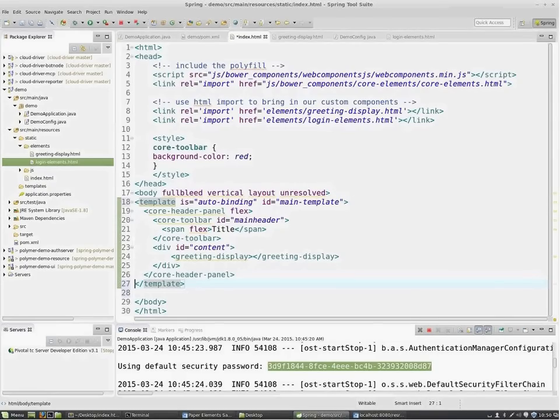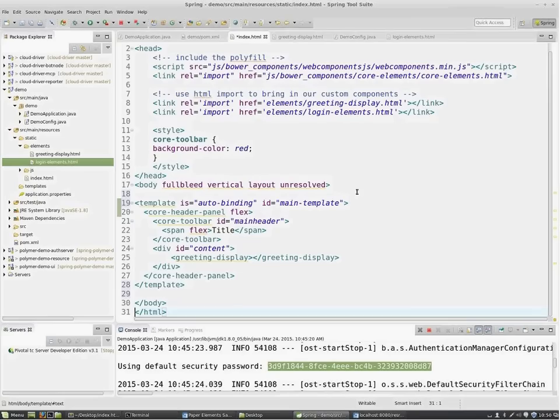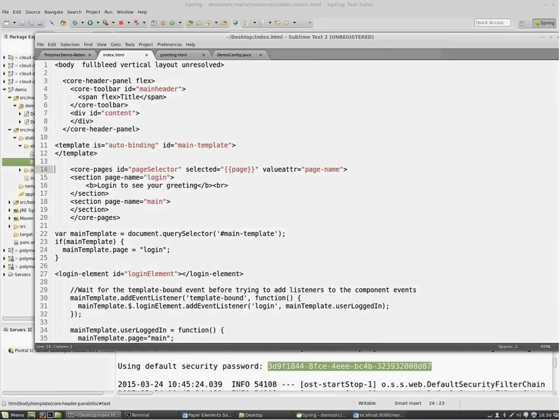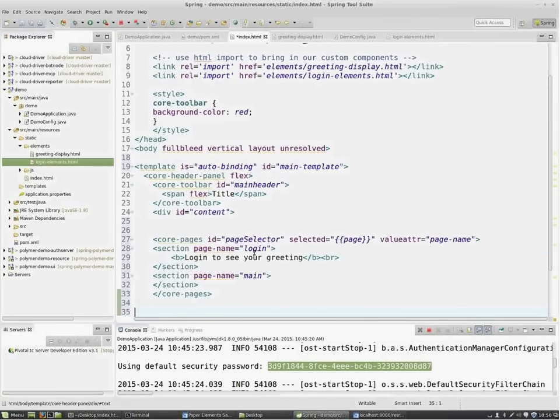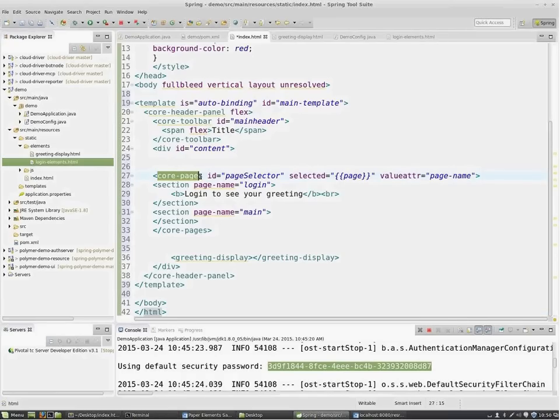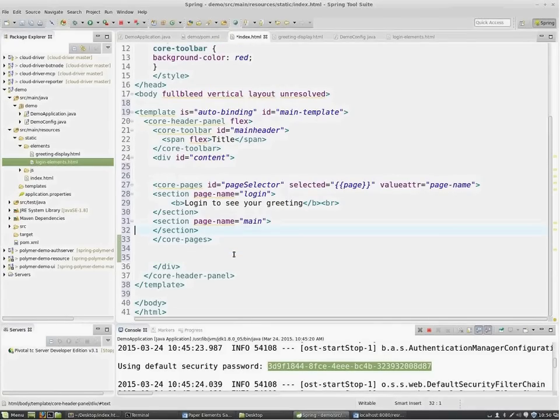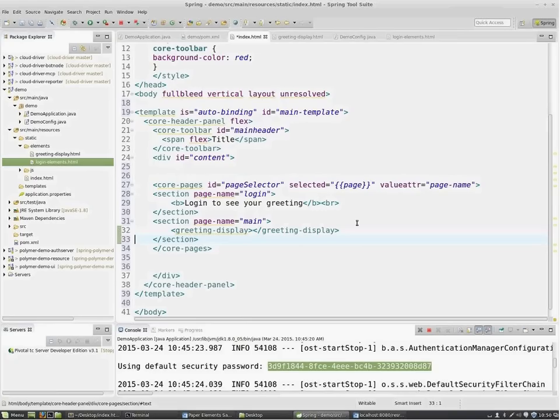I can use templates inside of my regular HTML just like anywhere else. And inside here, I've got my content, I've got my greeting display. Since I want kind of a login, log out metaphor, I'm also going to include these. Open that up so we see what we're putting in. This is something called core pages. I have two sections, a section called login and a section called main. Inside my section called login, I've got just a string. Inside my section called main, I've got my typical greeting display.